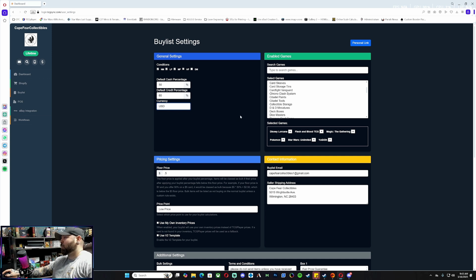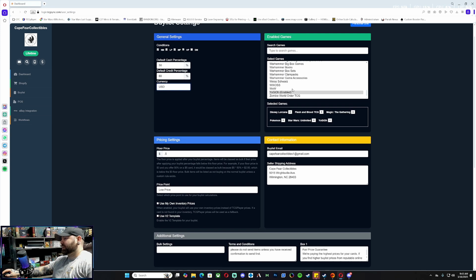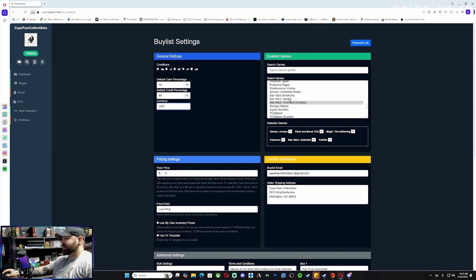USD is currently selected. If we go over here to the right, enabled games, this is the games that you are currently purchasing singles from. So all you have to do is click on a game if you're interested in purchasing cards from said game. Like currently we were buying a ton of One Piece. We slowed down on that, so we just turned it off, so it just didn't even show up on the buy list, which is easy because you don't have to just tell people, hey, we're not buying this. You just tell them if it's on the buy list, we're buying it. If it's not, we're not. So it's an easy way to communicate that with your customers.